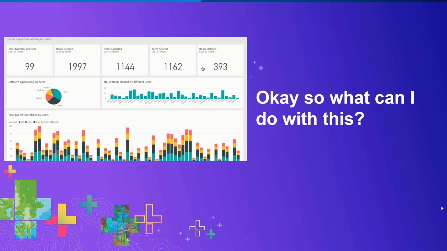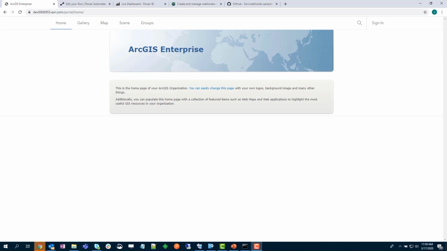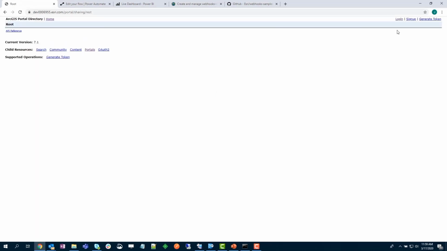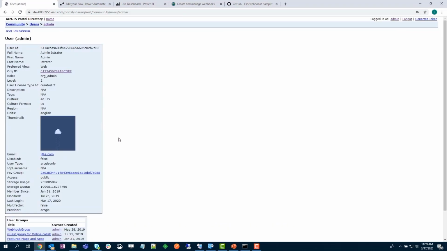Okay, so what can I do with this? Let's look at a demo. Okay, so here I have my ArcGIS Enterprise portal. To create a webhook, we're going to begin by navigating to the sharing API. So in the URL, after your web adapter, just put in sharing/rest. And I'm going to log in as an administrator of the ArcGIS Enterprise portal.